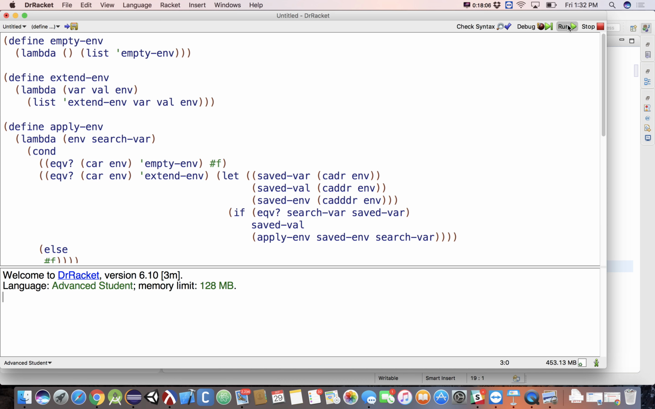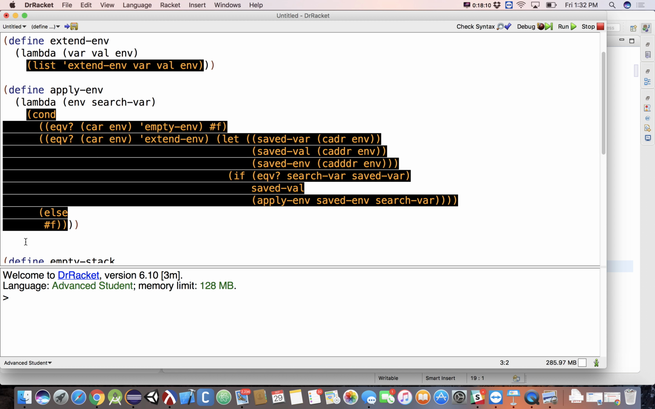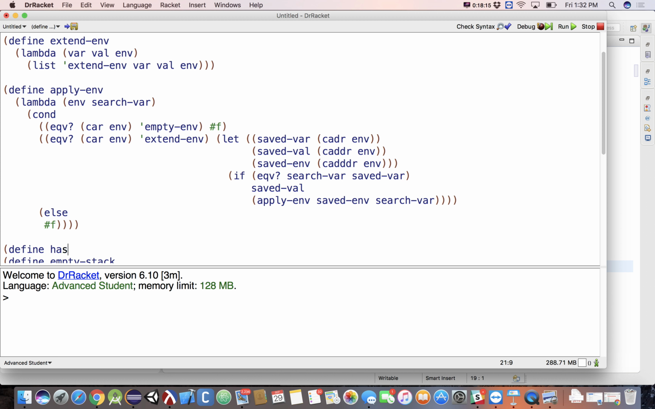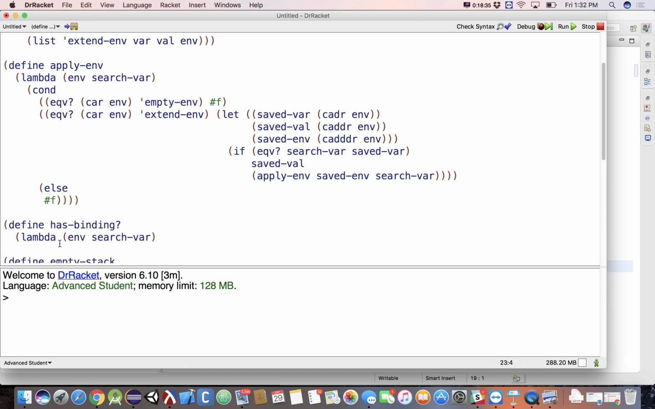That's false, right? Lowercase f? Yeah. Okay. So then for has binding like that, this is going to be a lambda. What's it taking, an environment and the variable? Or the variable then the environment? Environment, variable. And then maybe called search var. Something like that.